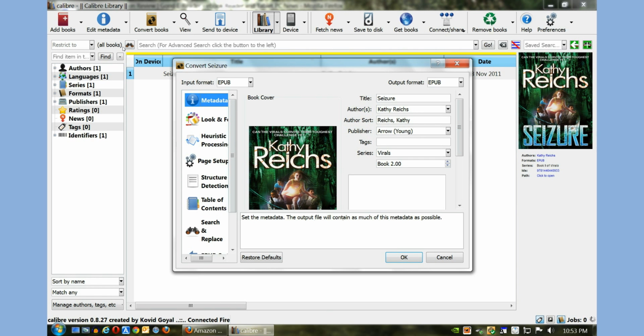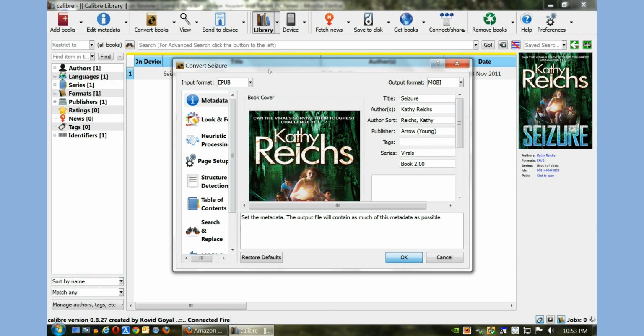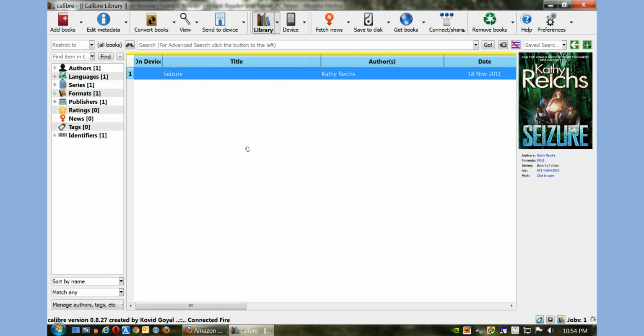Now what we want to do is change our Output Format from EPUB, and click on it. And you see a number of options here. Because we're copying it to our Amazon Kindle Fire, we want to select MOBI. What it's going to do is convert the EPUB format to a MOBI format. So we're going to click OK. And again, bottom right-hand corner, you see Jobs, and it's going to process.